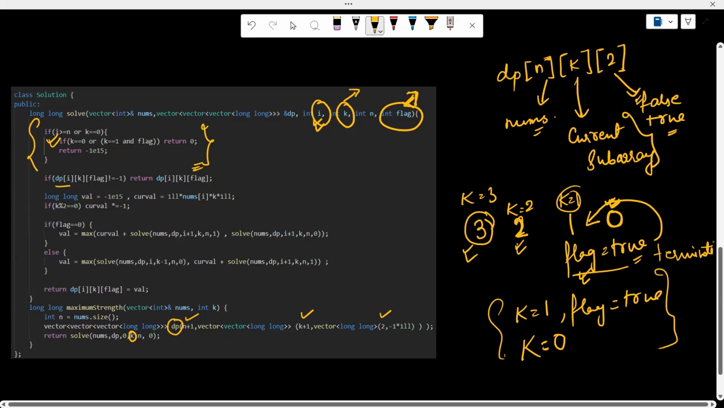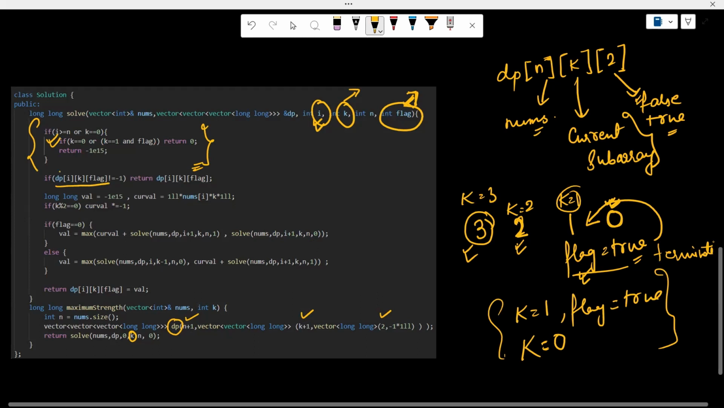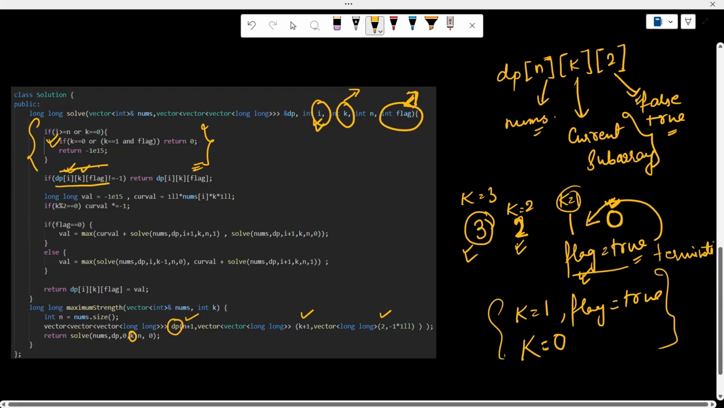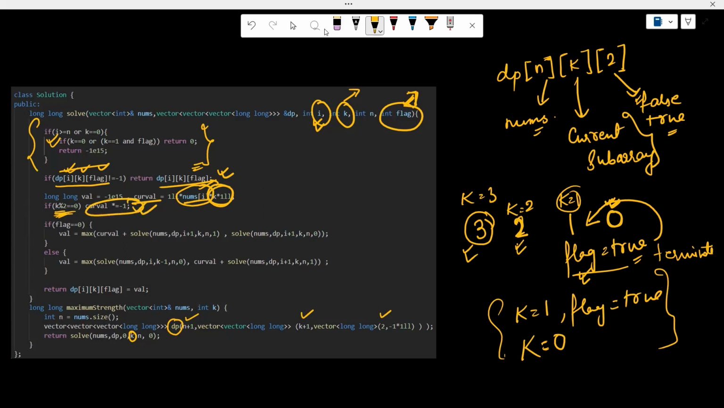Now, if we have already calculated the value for this given state i, k, and flag, we will return it from the DP. Else, we will calculate. So for the current value, how are we calculating? We will multiply the current value of the array with the k value. And if k is even, we have already checked that we have to negate the value. In this case, we are negating the value. Then we will make the recursion call.